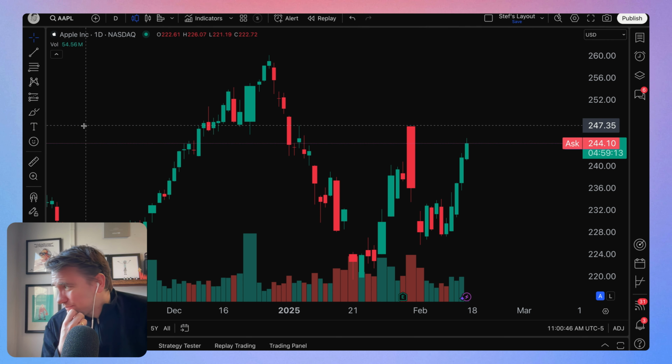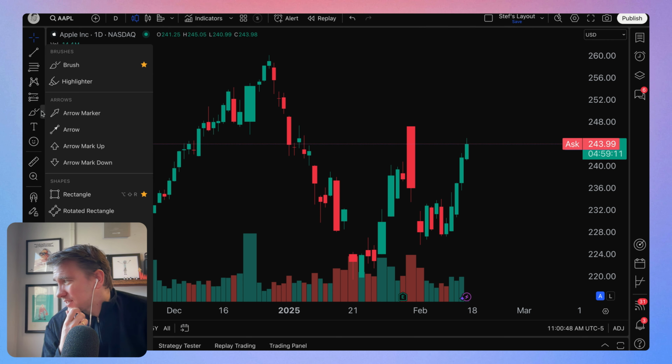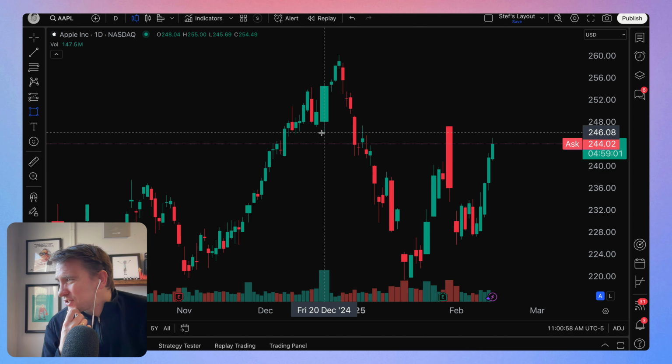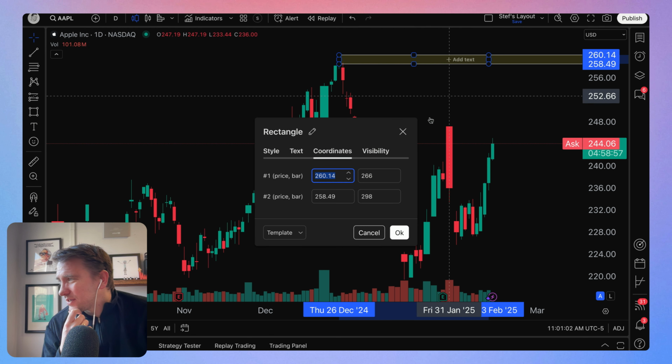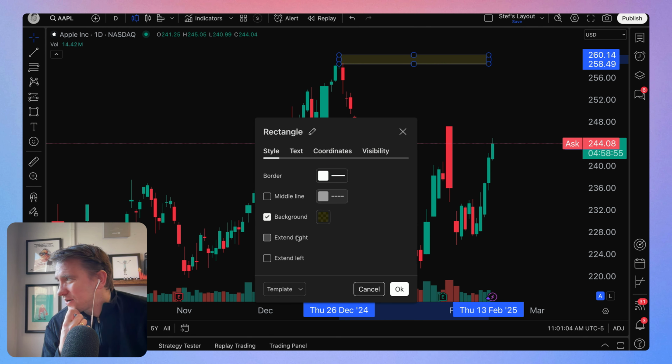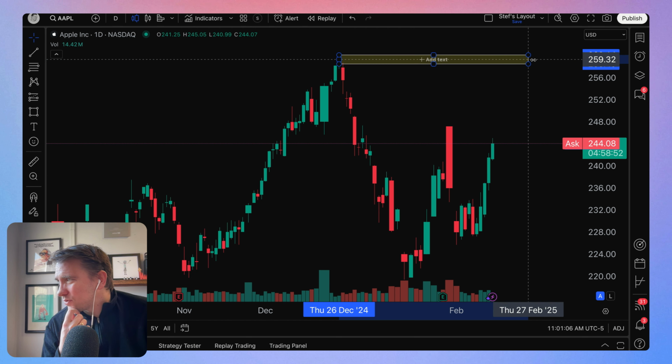I personally love the process of these drawing tools to map out levels that interest me and then to keep these drawing tools on the chart forever. So for example, I might even just do something like this. So I'm just going to draw this rectangle here. I don't really want this to extend all the way. I want full control over it.